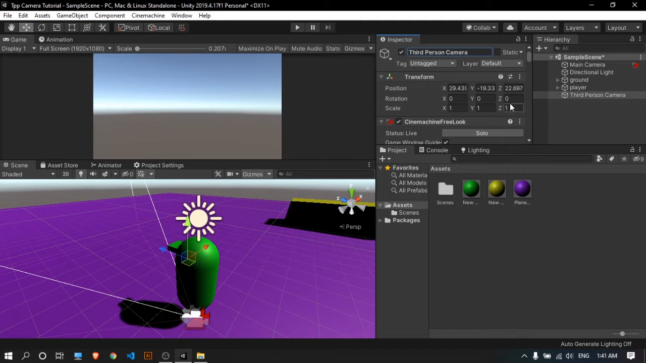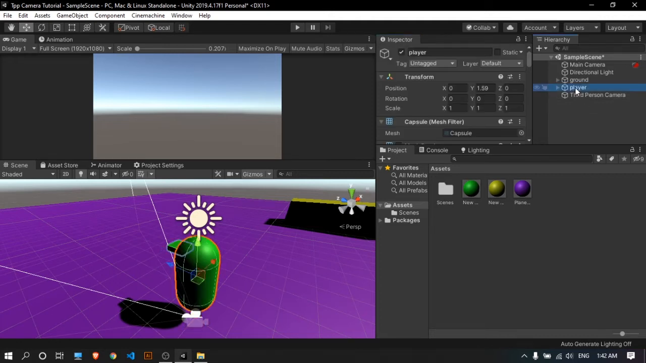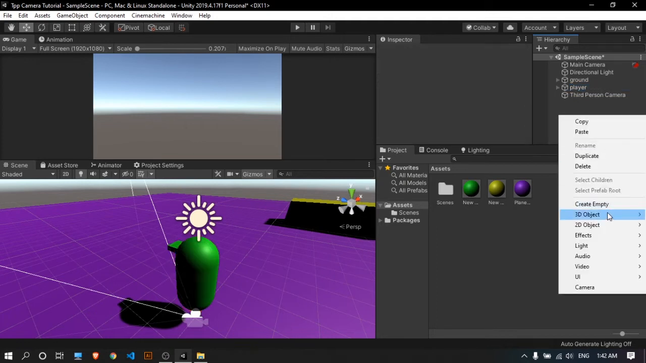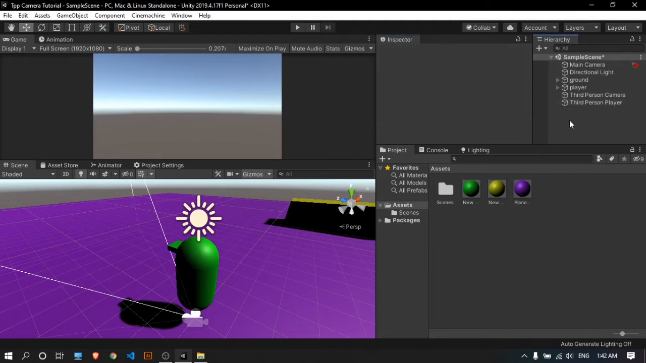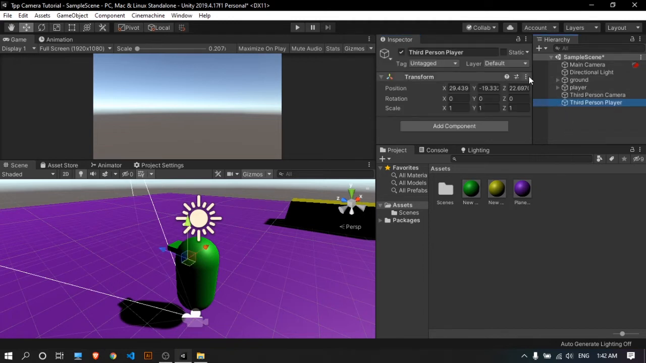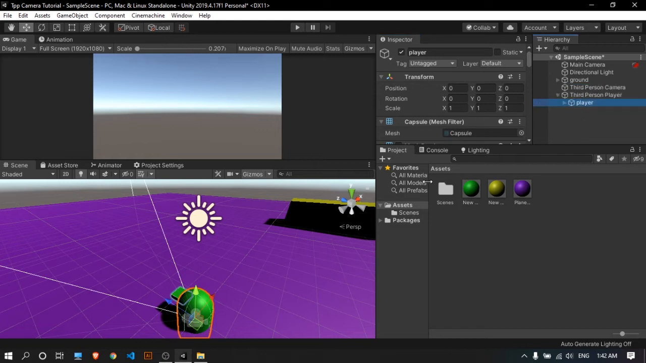What this camera needs is an object to follow and an object to look at. So we are not just going to add the player, but we are going to make another empty game object and name it third person player. This third person player should be in the center, and also the player location should be in the center. And now this player needs to be a child of this third person player.